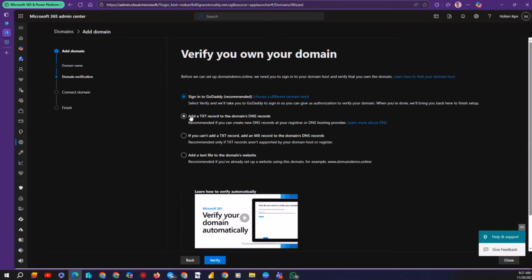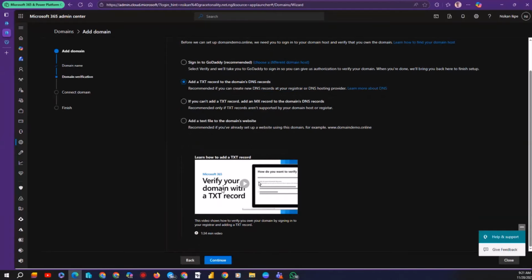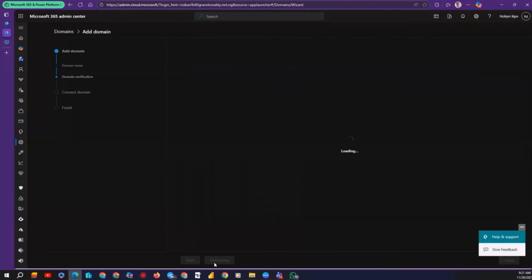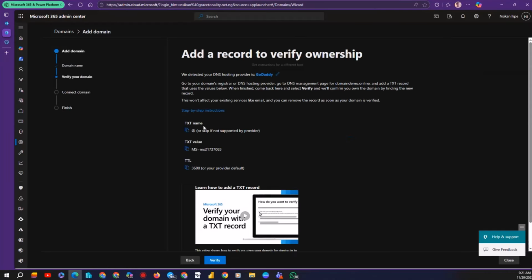A TXT record shows that you own the domain. All right, so I'll use the TXT record option and continue. While that is loading, these values here are what you will provide. This is more like your proof of ID to show you own this domain.